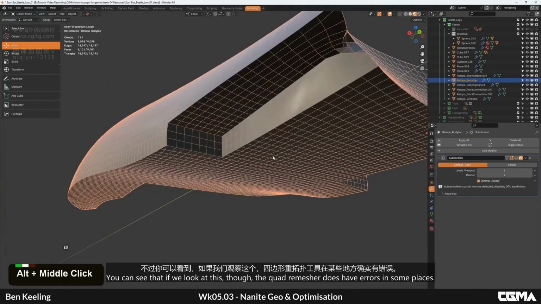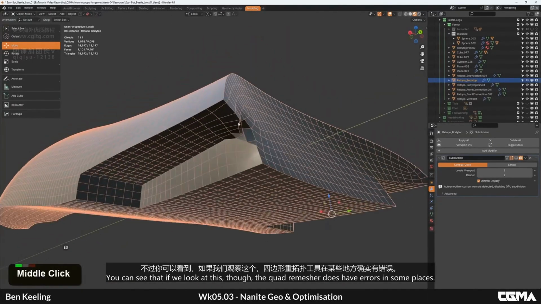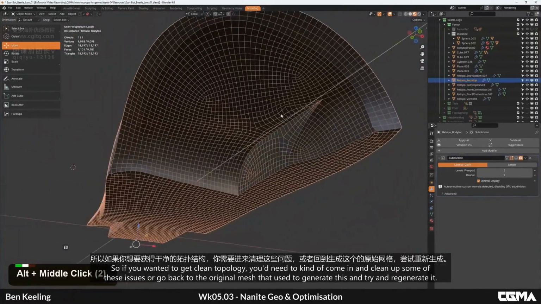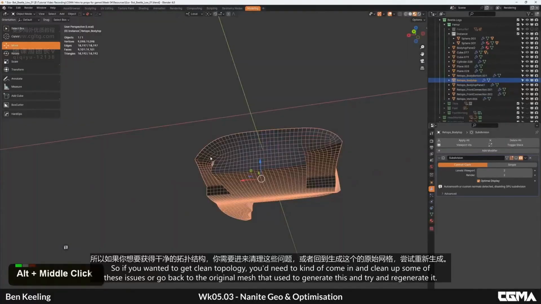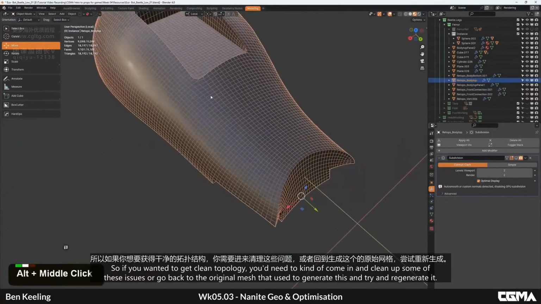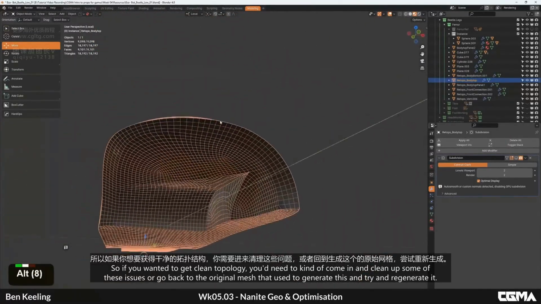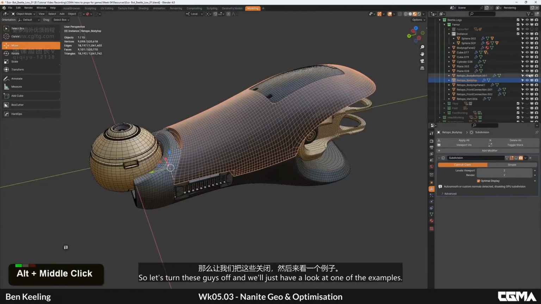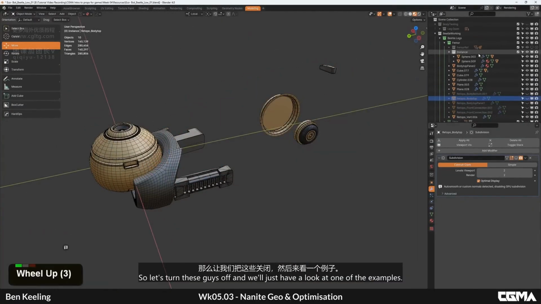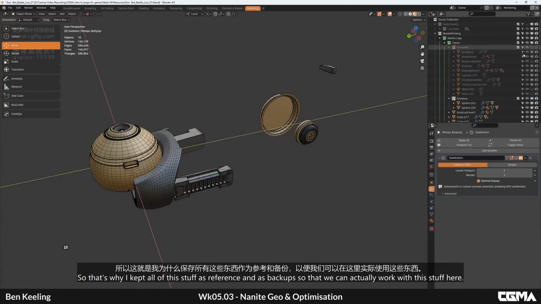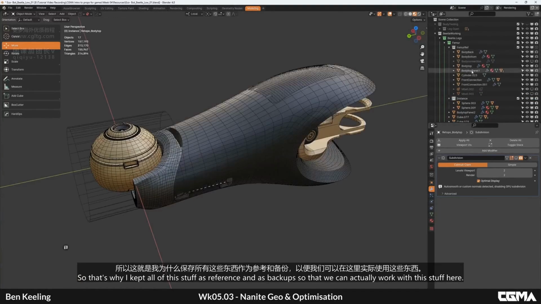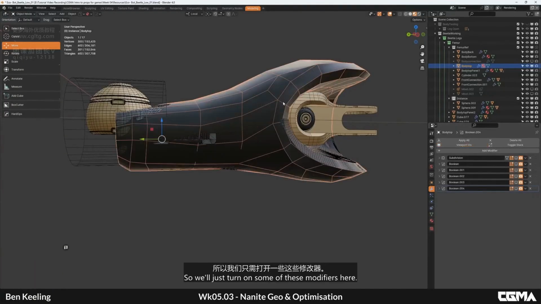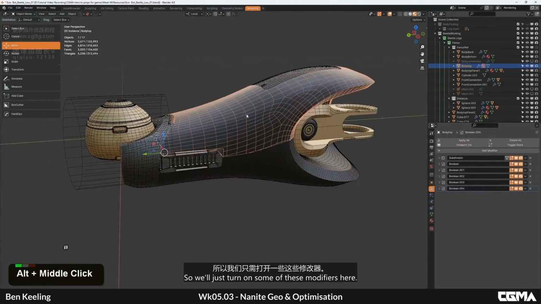You can see that if we look at this though, the quad remesher does have errors in some places. So if you wanted clean topology, you'd need to come in and clean up some of these issues, or go back to the original mesh that you used to generate this and try to regenerate it. So there's two ways to approach this. Let's turn these guys off and have a look at one of the examples. That's why I kept all of this stuff as reference and as backups, so that we can work with it. So we'll turn on some of these modifiers here.